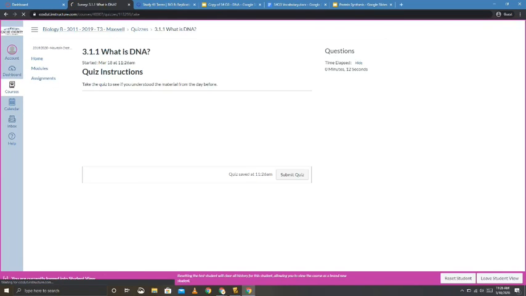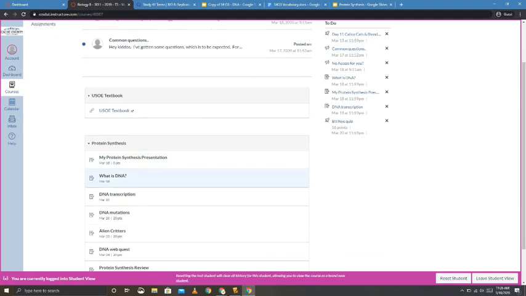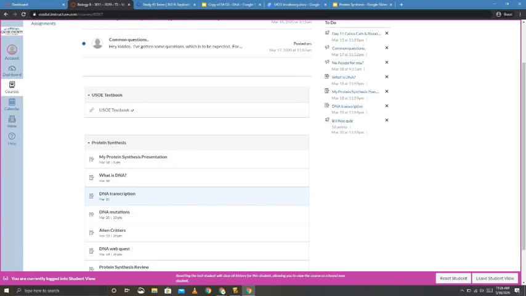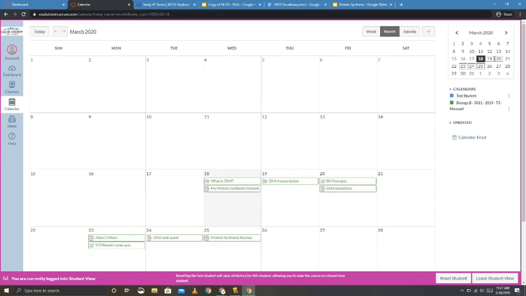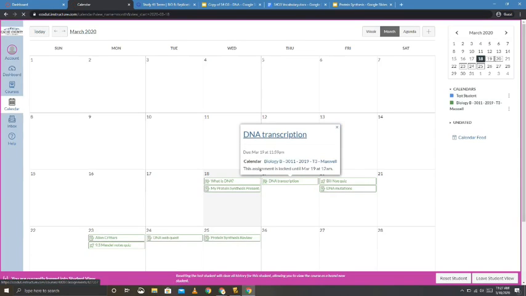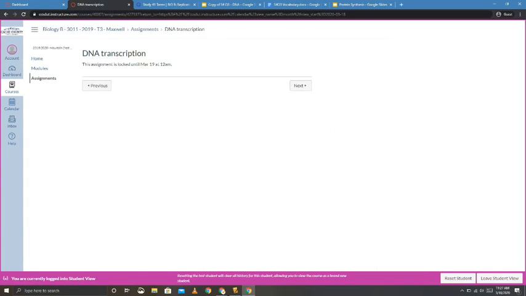Now, when tomorrow comes, you're just going to come down to March 19th, which is tomorrow. Again, the date is right here, March 19th, or I would strongly suggest you go to calendar and you look at March 19th and you'll see DNA transcription and you can open up the link from there. Once you have that link opened up, it will open up on March 19th.